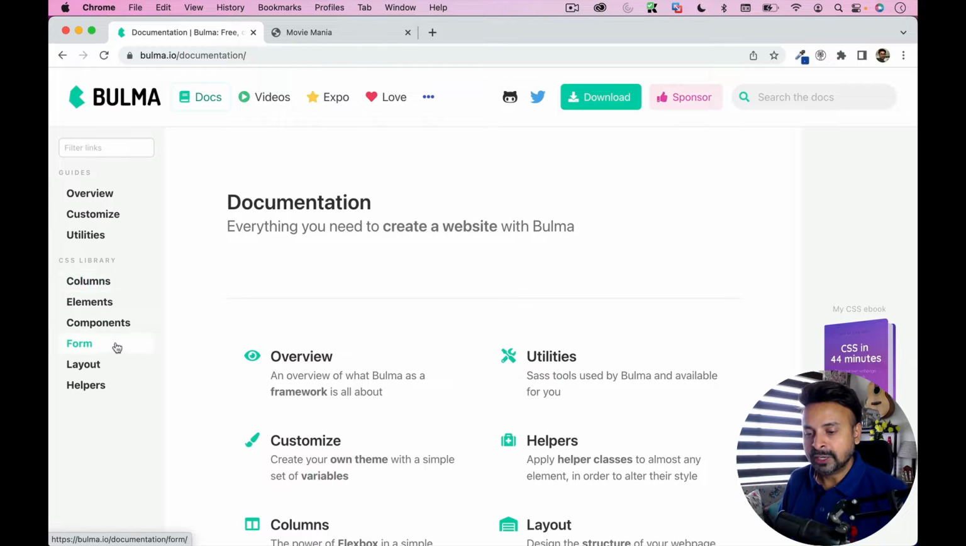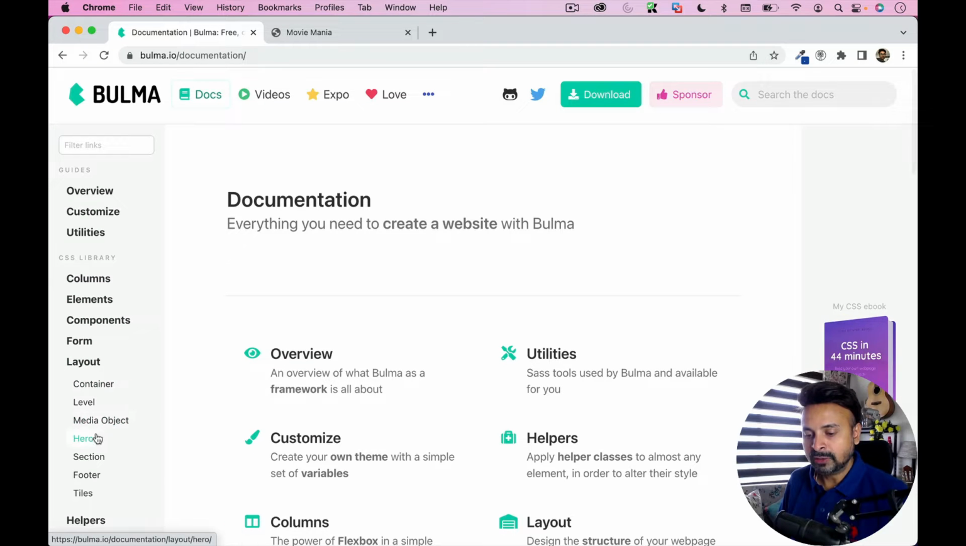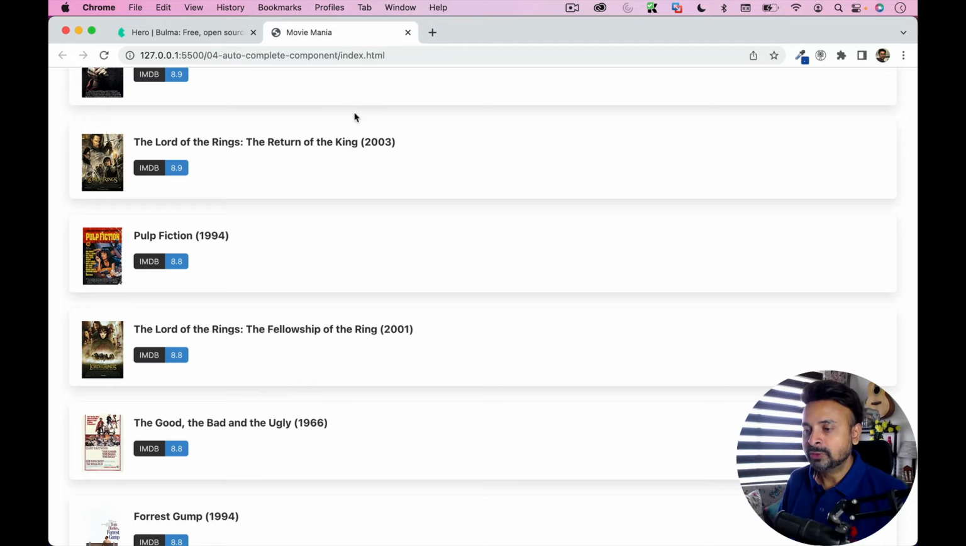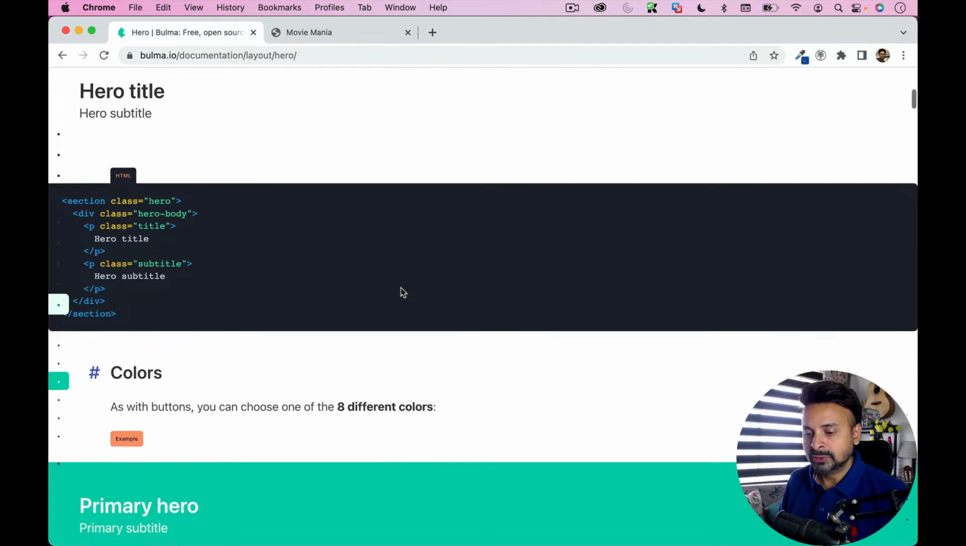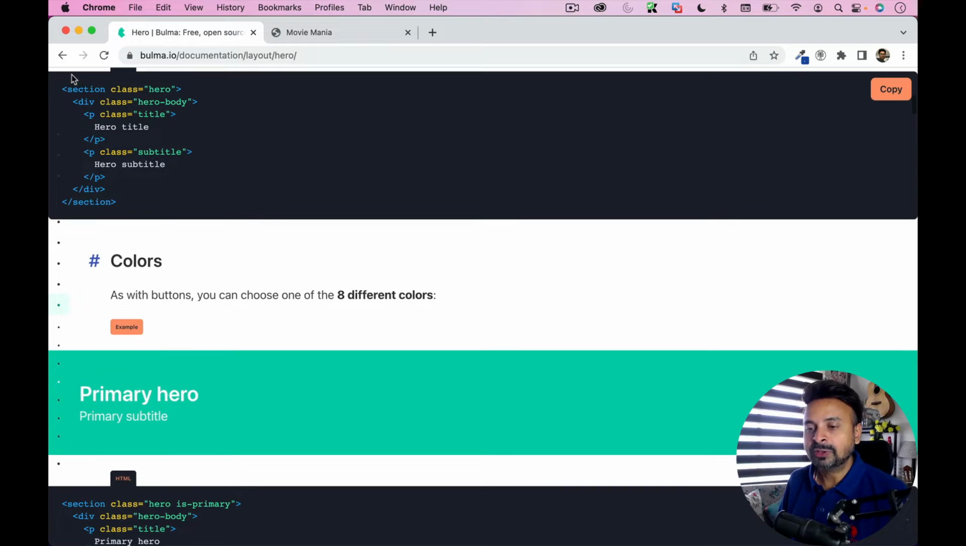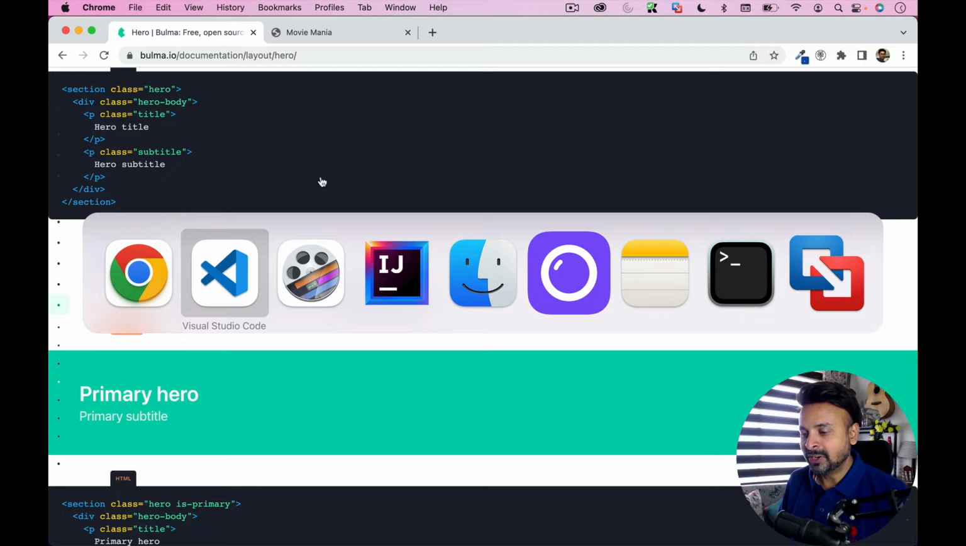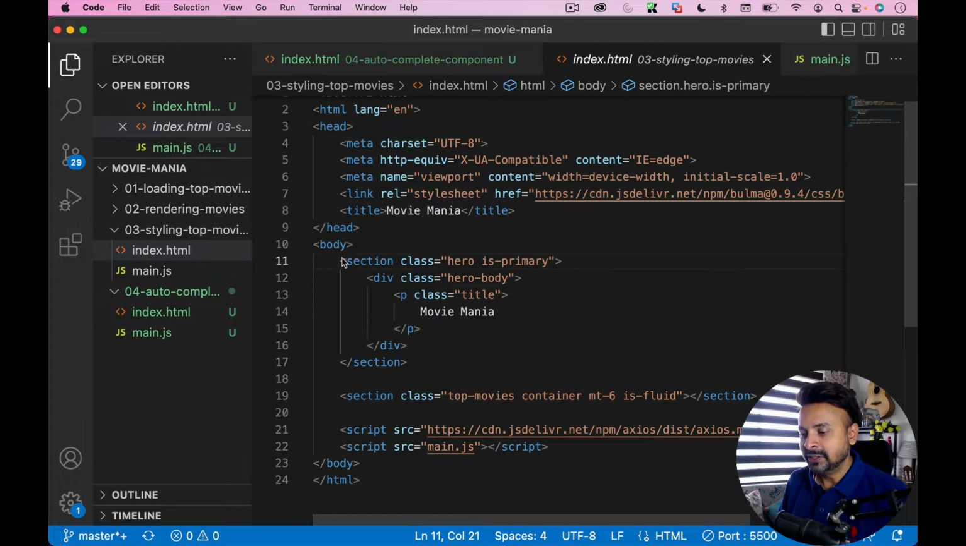I'll show you the layout part, where if you see this hero, this top part, this green part, I have just copied and pasted all of these styles from here, and I did some restructuring. I've added a section, then I have added a title. Before using Bulma, you need to add the link to Bulma. So I have used the CDN link to Bulma here.